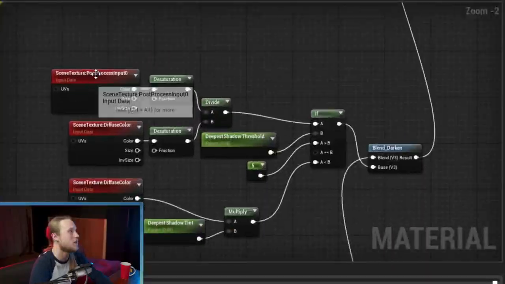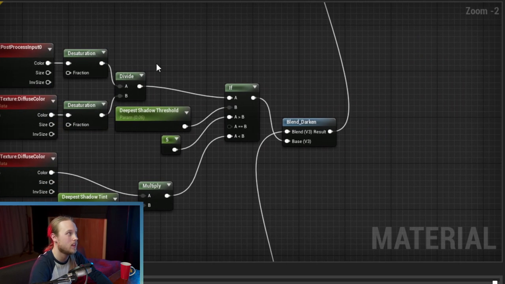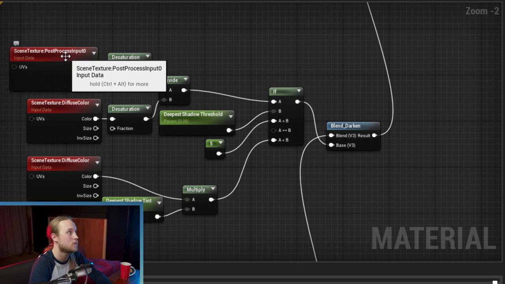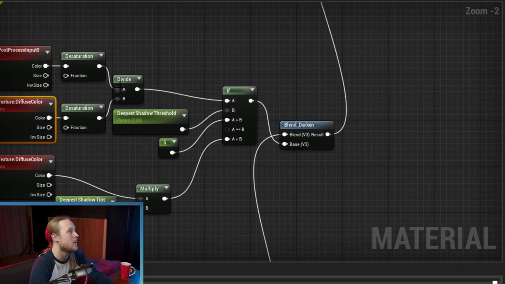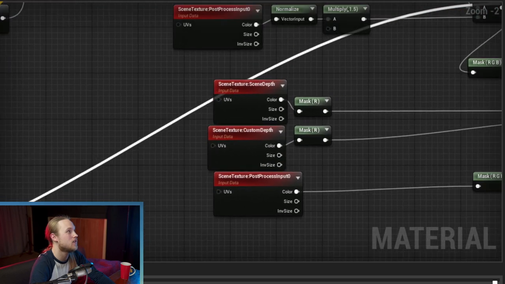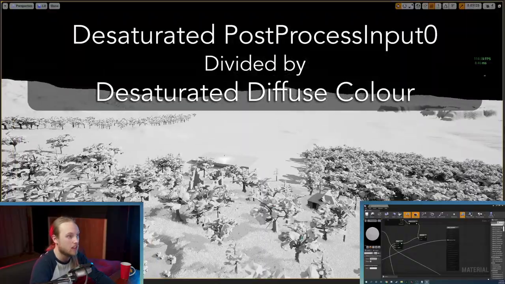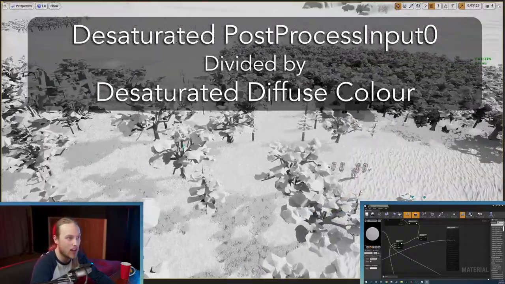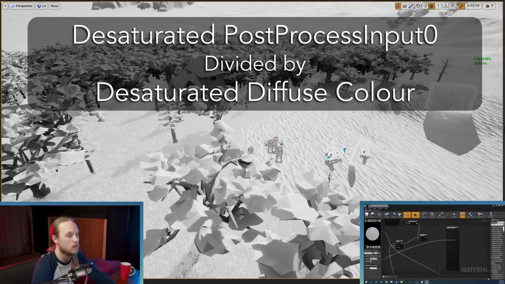So what we do is take the finished render and the diffuse color, desaturate both of them, and then divide post-processing input 0 by the diffuse color channel. And that essentially gives us the lighting. So it basically extracts the lighting from the scene. This is the true luminosity value of our scene.